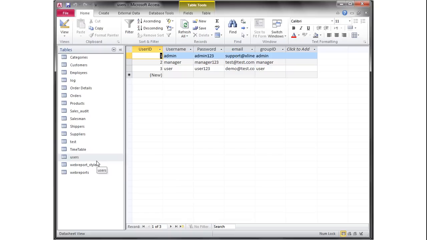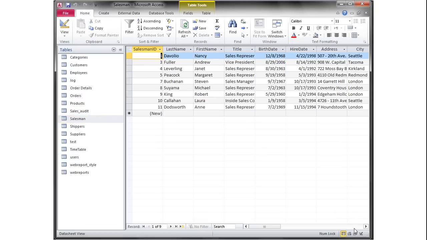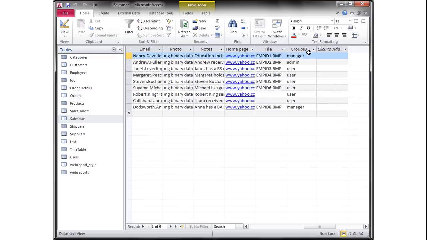So our users table has 3 users at the moment, and we have a group ID field that has admin, manager, and user as the values. And if you look at the salesman table and scroll to the right, we will see the group information with the group ID, which also has managers, admin, and users as the values. So we have a relationship between the salesman table and the users table where they share group IDs. So now we can set up the advanced security for the salesman dropdown.